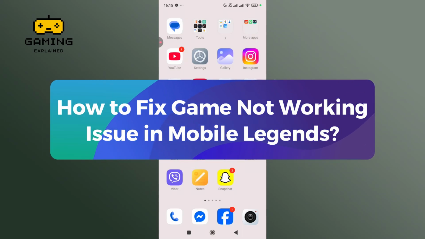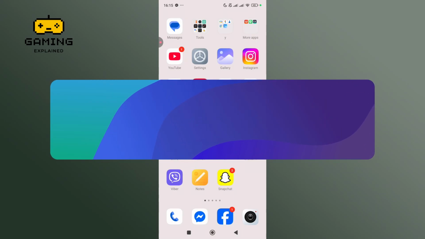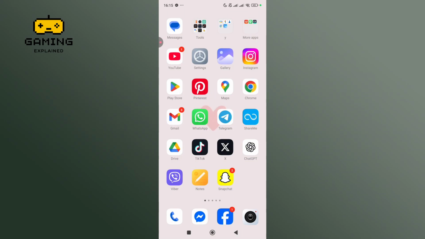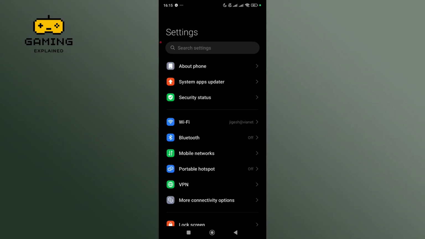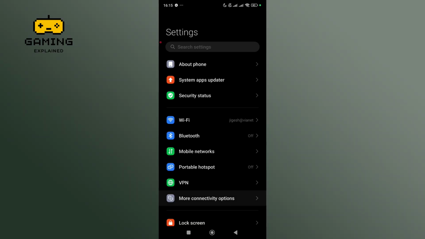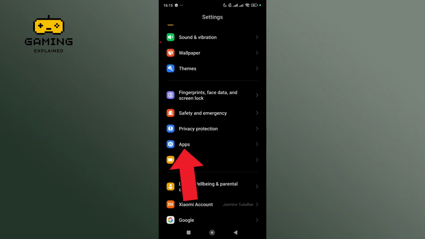How to fix game not working issue in Mobile Legends. Here's how. First, open the settings app on your mobile device. From there, scroll down until you find the app option and click on it.